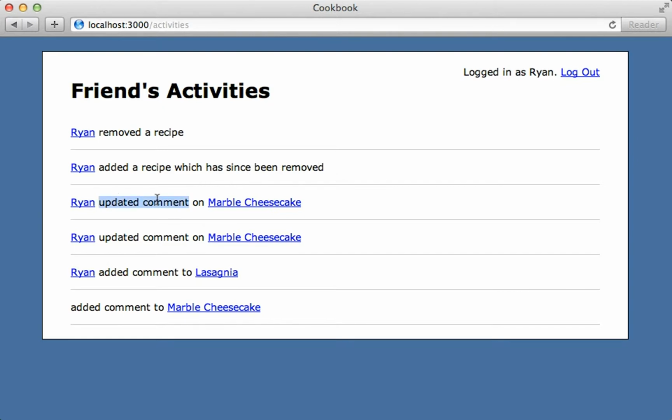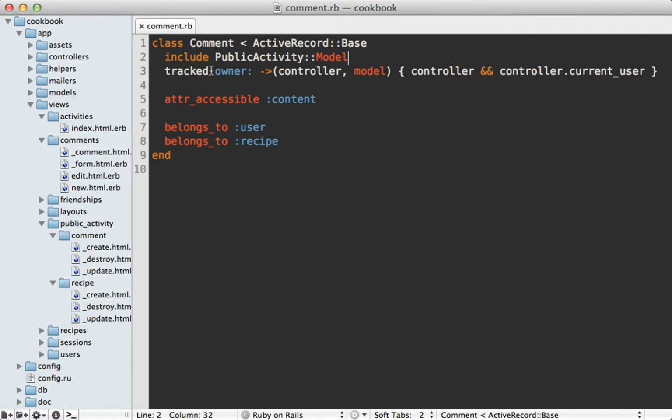All right, next I want to show you how you can exclude certain actions. For example, updating comments aren't really that interesting and we might not want to show them in the activities. What we can do is pass in an option to the tracked method on the comment model. Either except or only is allowed, so we can say except update, and that way we only get the create and destroy activities on our comment model.